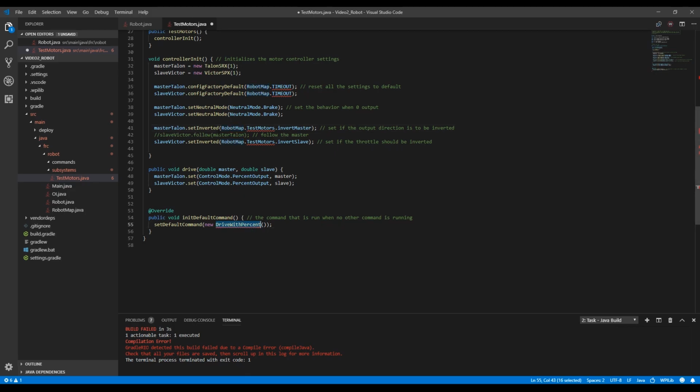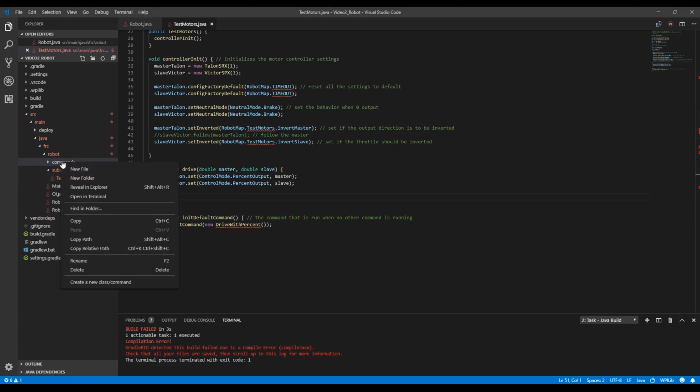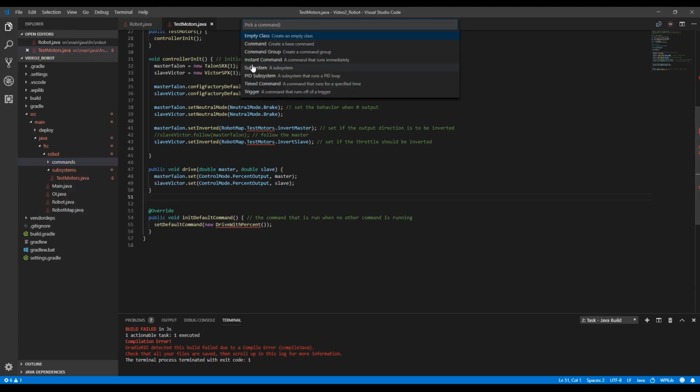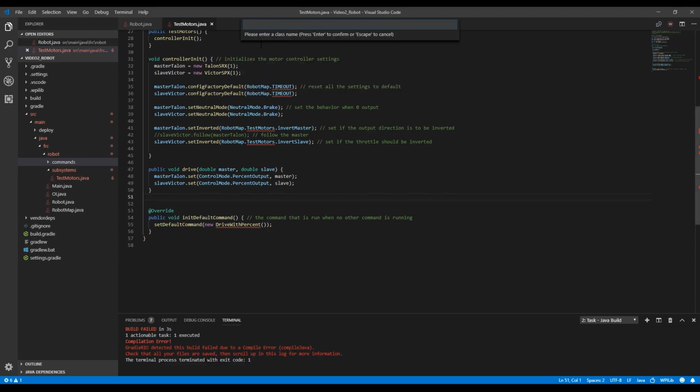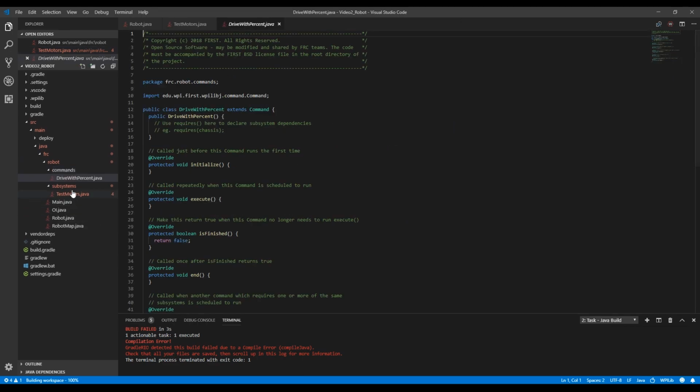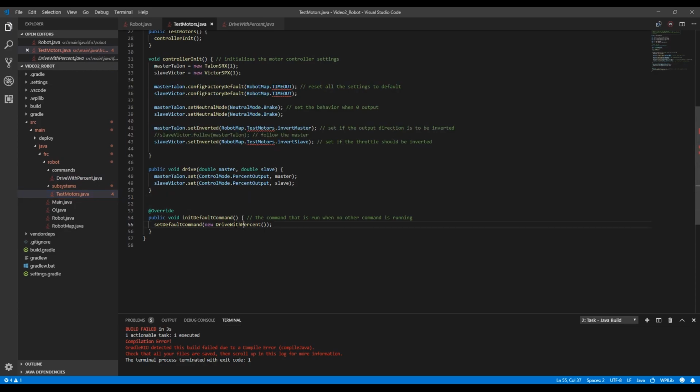So I'm going to do the command first, and then we'll go back and add in this robot map stuff. Let's save this. To make a new command, same as subsystem, just right-click on commands, go to create new class command. You want a command, and we want to call this drive with %, same as this guy down here. There it is, my drive with %.java. And now see that, no more error.